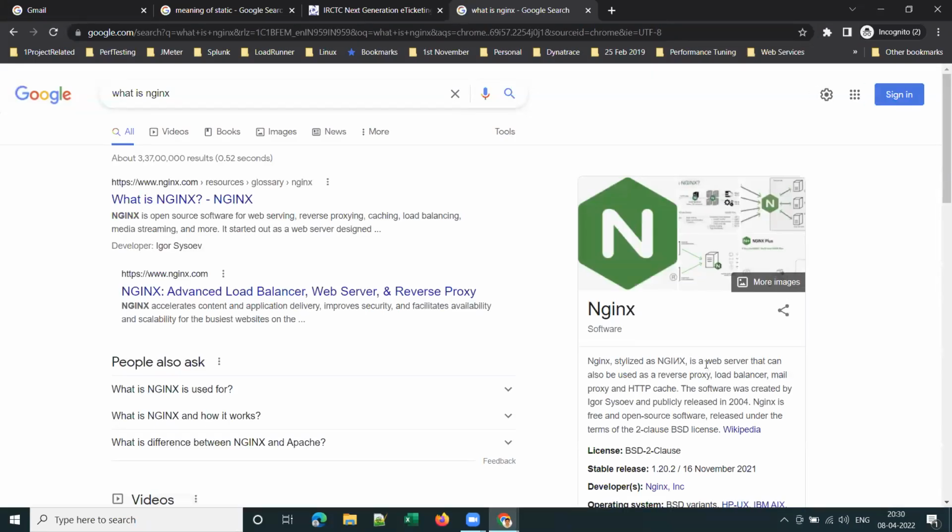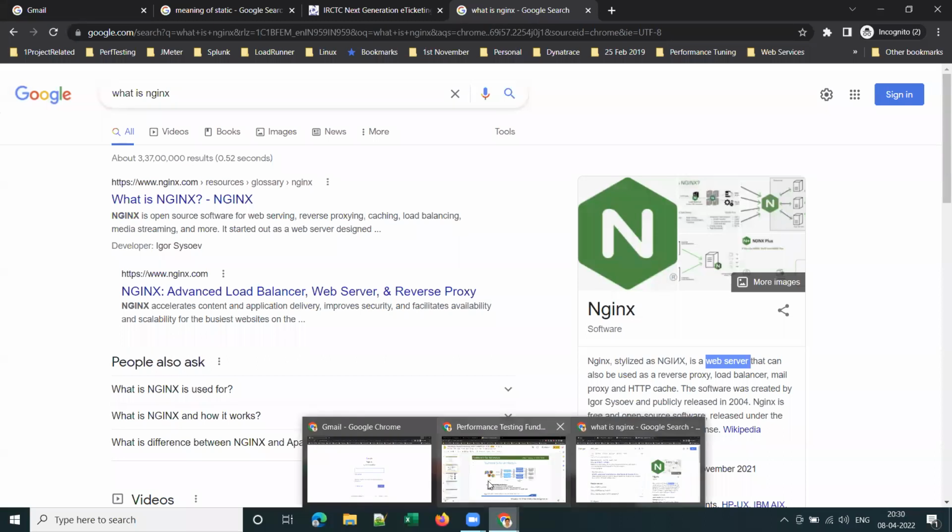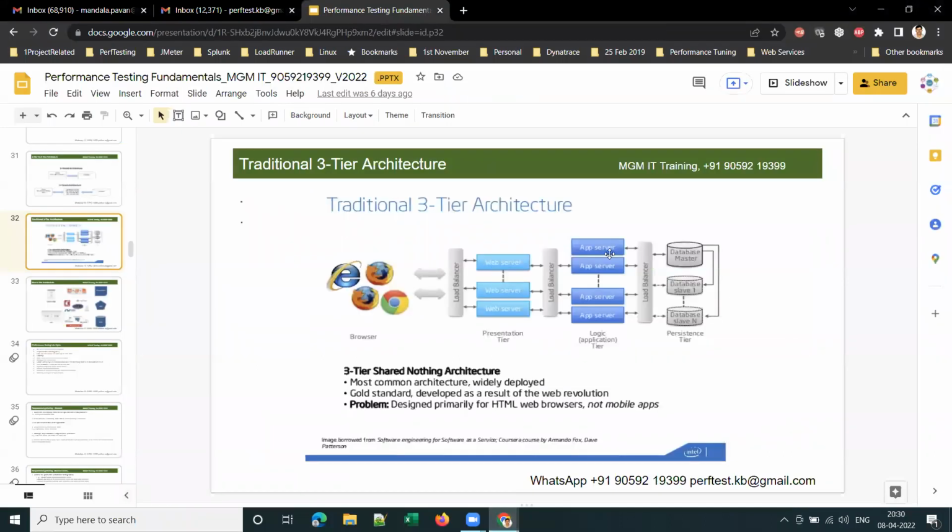What is Nginx, guys? It's a web server, right? So now it confirms that all the static content will be served by the web server directly. Your request will not go to the application server or database server. That static page will be there in the web server itself. Your request will go to the web server, and the web server will send the response to the browser, right? So that's how it works.